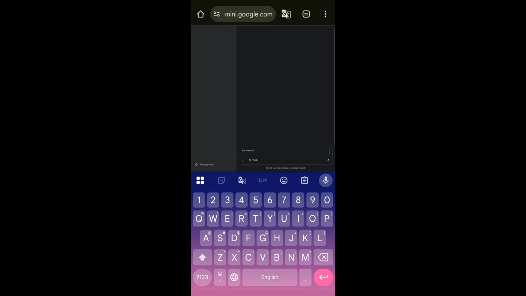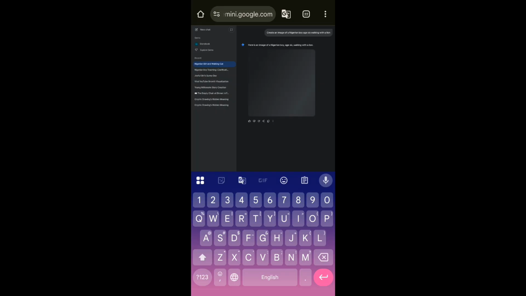Now ask here, let's say create an image of a Nigerian boy age 6 walking with a lion. You click send, boom, with just a second, and our image will be generated. All you have to do is get your image prompt. Then I will take you to where you can animate.